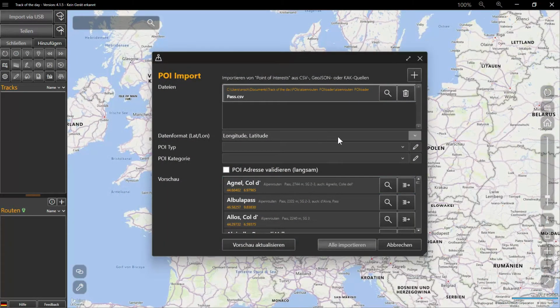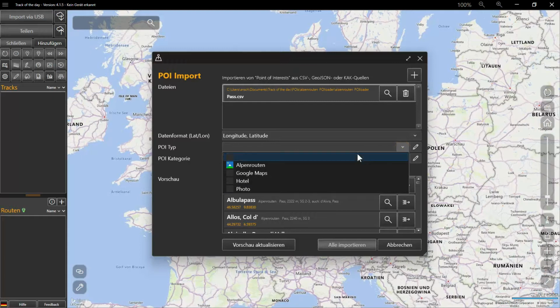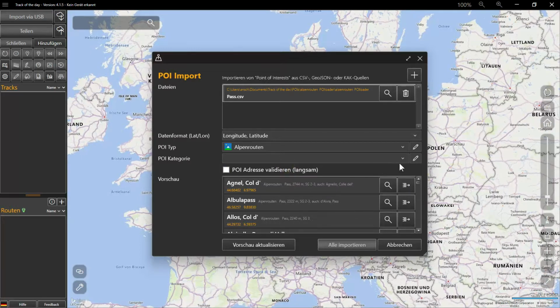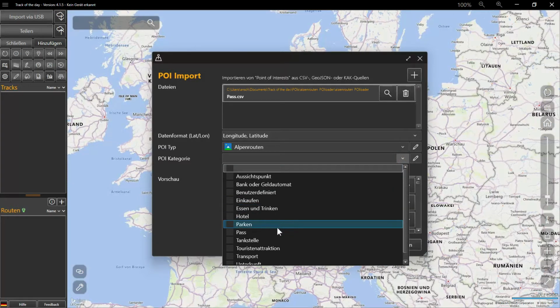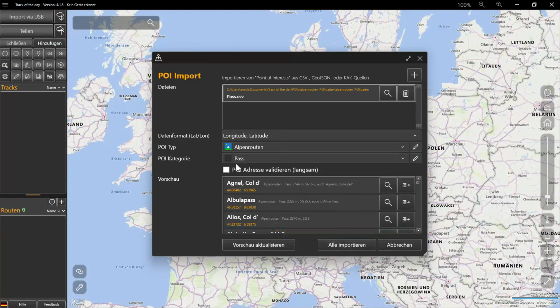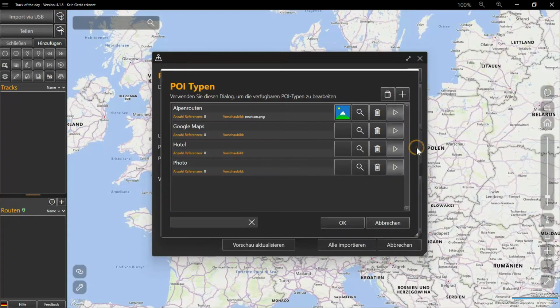In order for the passes to be imported, these points of interest need a type and a category. Some types are already pre-selected here. I'll take Alpine routes here. The type created here is called passes. If you want to change that, click on this pen icon.